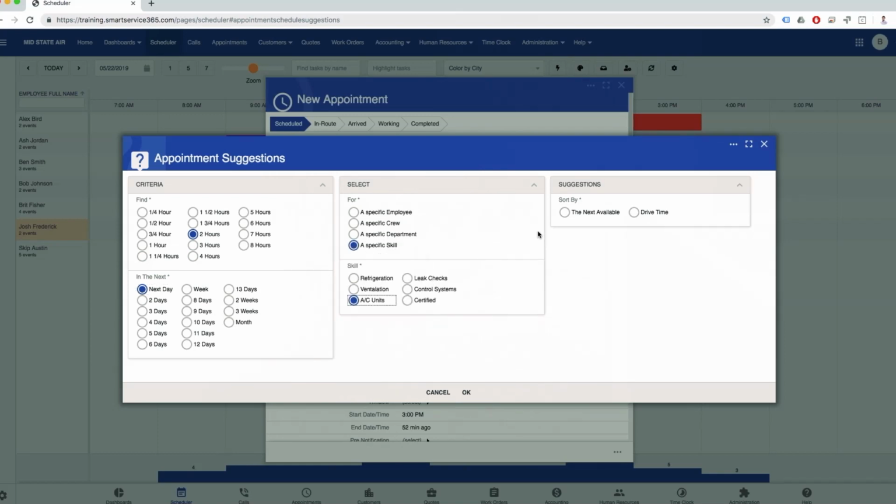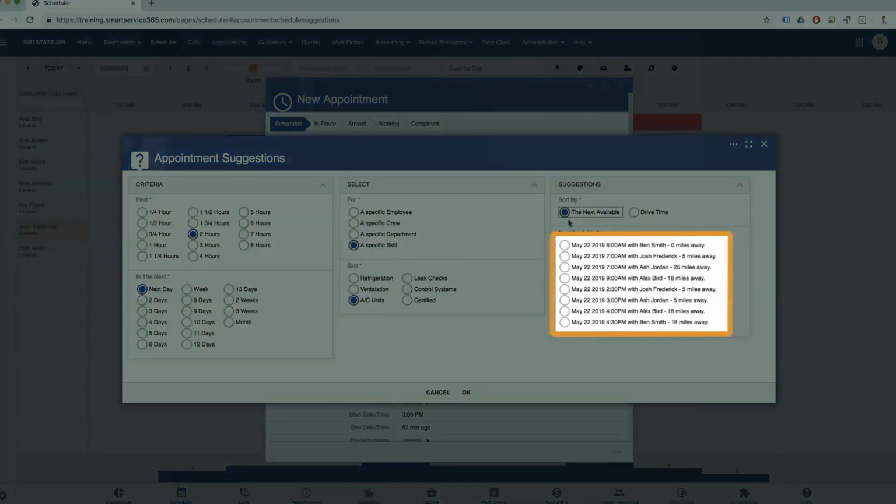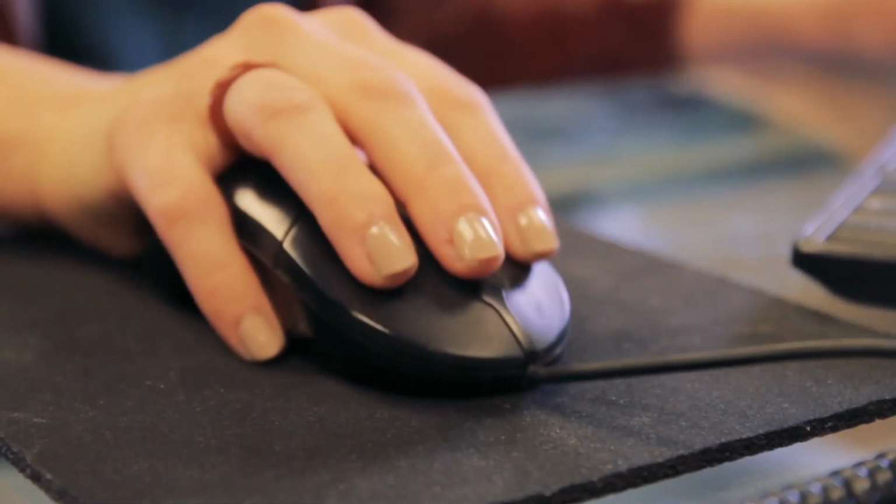When I click the next available, I'll have a list of techs to choose from. Selecting a technician will dispatch the work order directly to them.